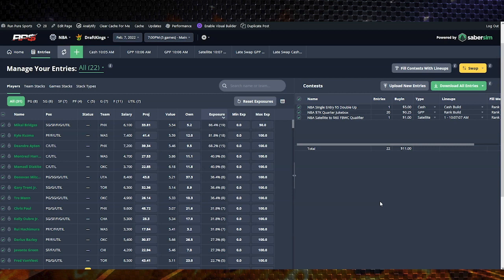However, the late swap tools on Sabersim overall are an extremely powerful way to rebuild and update your lineups when impactful news comes out.